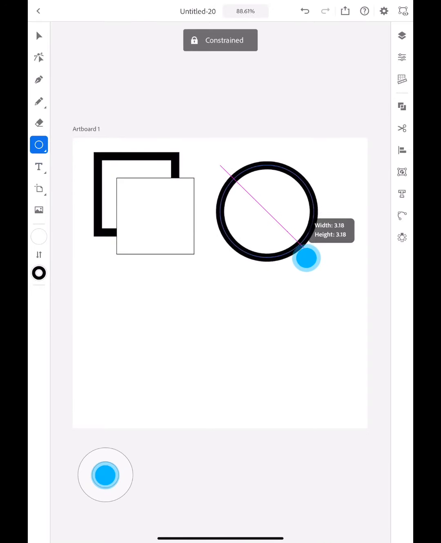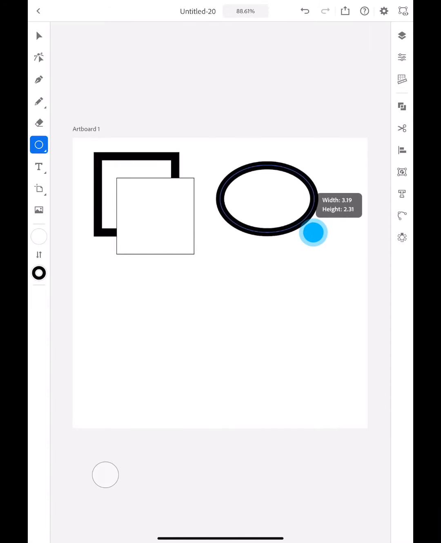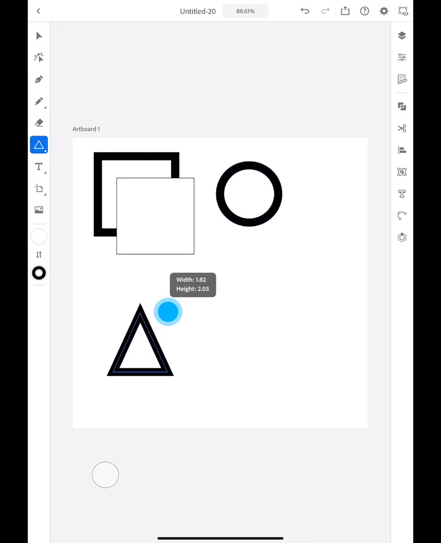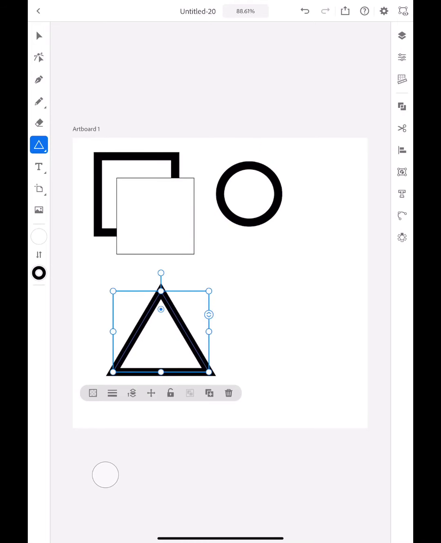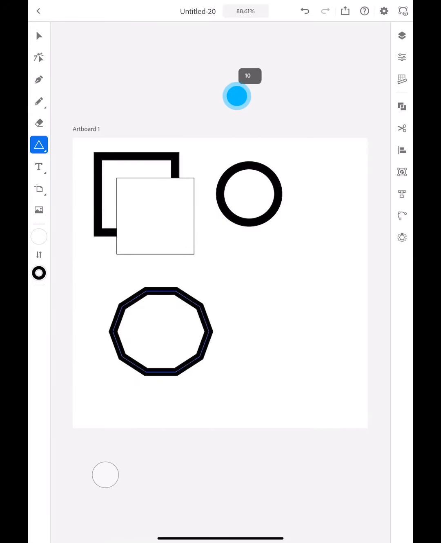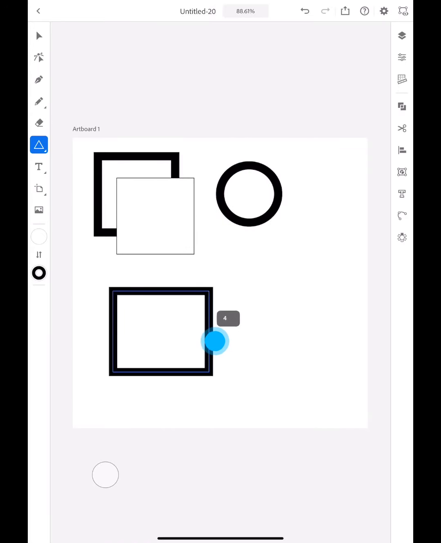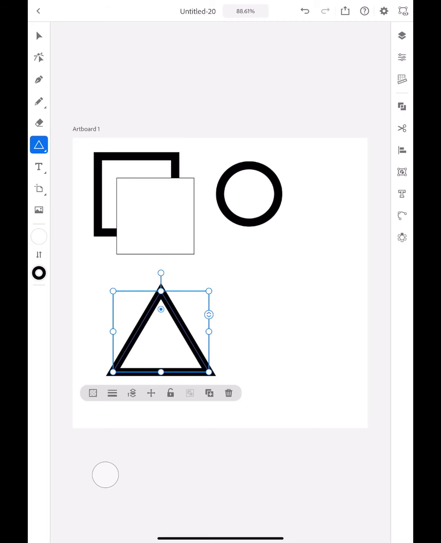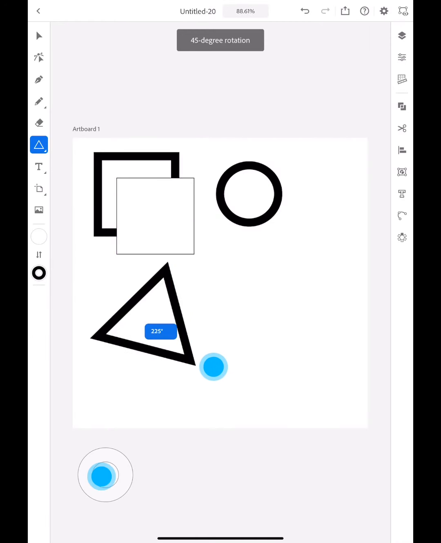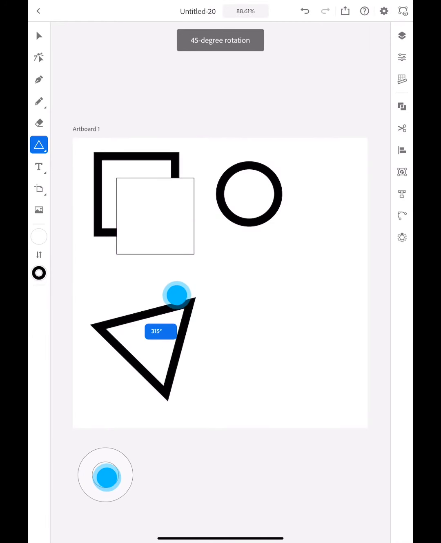So a circle is going to work similarly to the rectangle. And then when we get to the star and the triangle, that's going to be a little bit different because you can have different sides. So you have to see that up and down arrow and then kind of slide up or down, and that will give you different numbers of sides for your polygon. And you can also rotate all your shapes. And again, if you hit that constrain button, it will rotate in 15-degree increments.